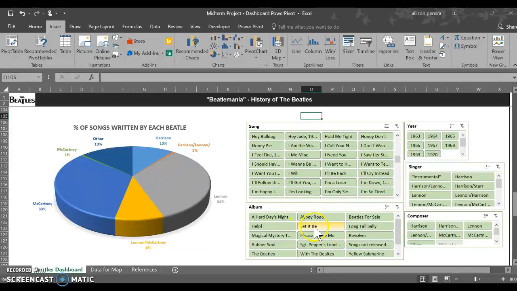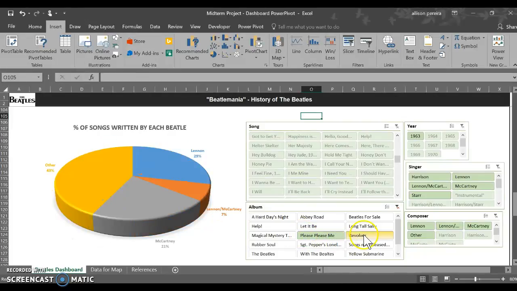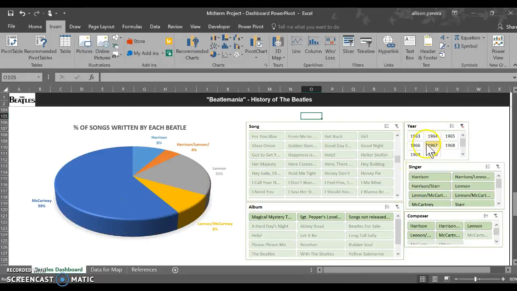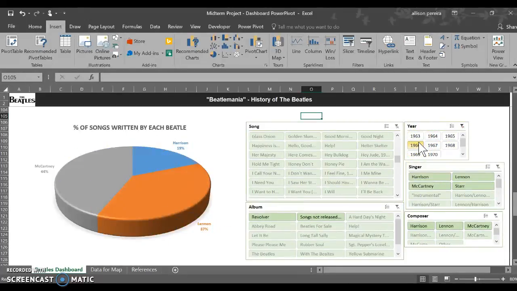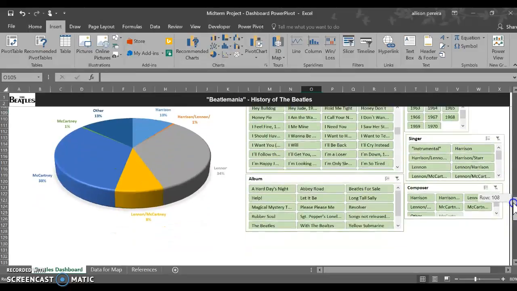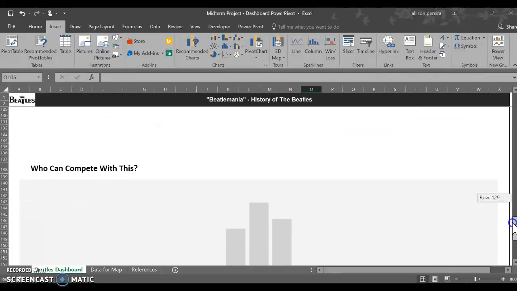So if you want to look at different albums, you can use the filters here and it'll respin that for you in the chart. You can filter for the year, who wrote what in each year. As you can see, Ringo is not here at all. He hardly wrote any songs. If he did, it was probably 1 or 2. He was just a drummer for the band. All right, so moving on.